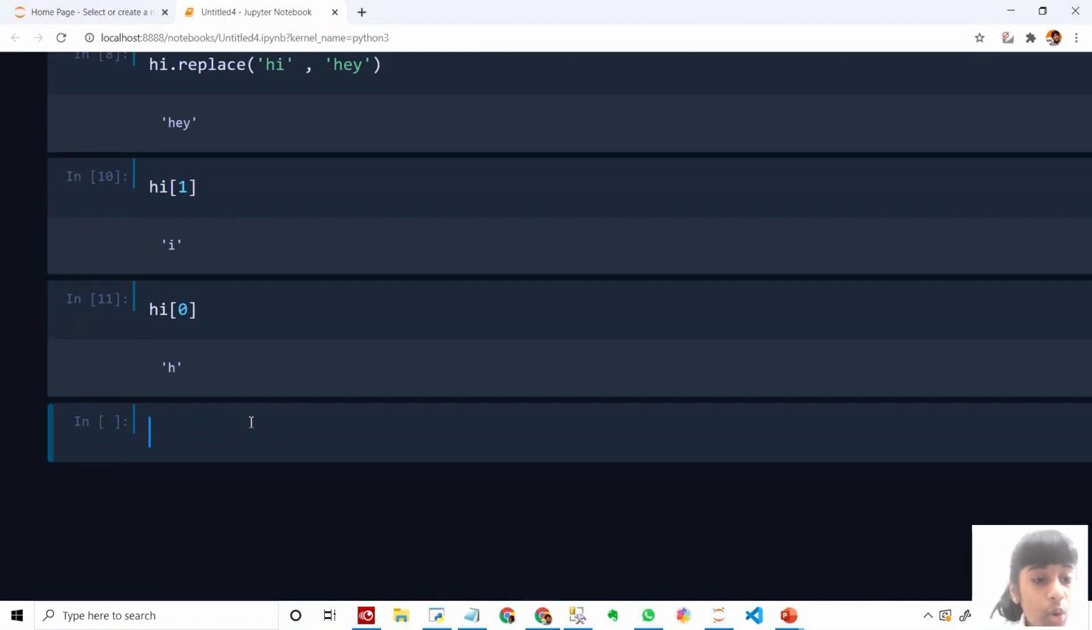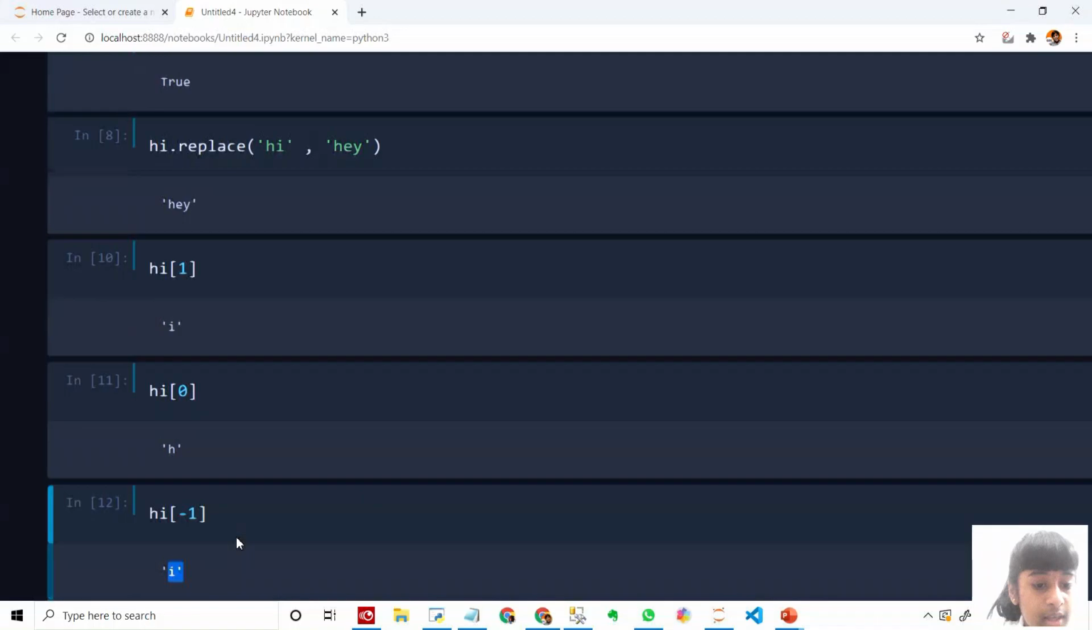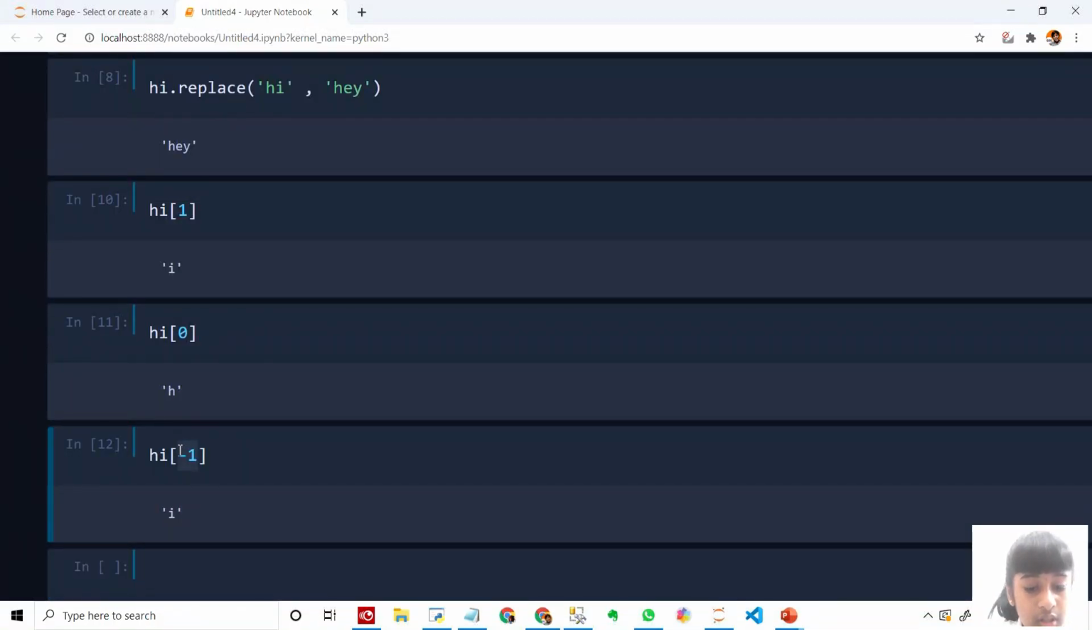And suppose you don't know which is the last character, what do you do that time? You're going to say hi, put the square brackets as usual. You're going to say -1. You're going to get the last character. For us, the last character is i. And suppose you want to get the second-to-last character, you can say -2.